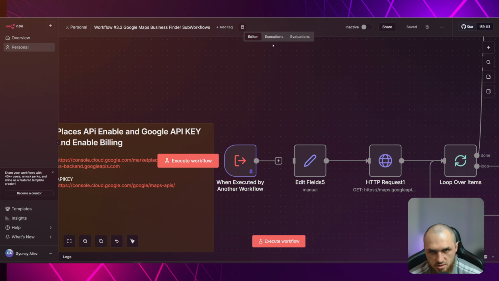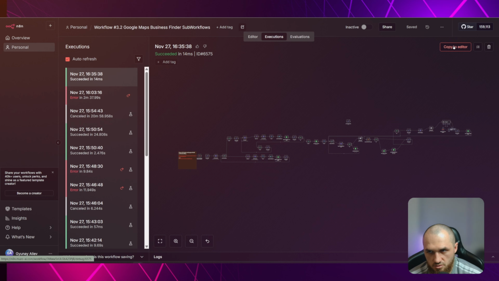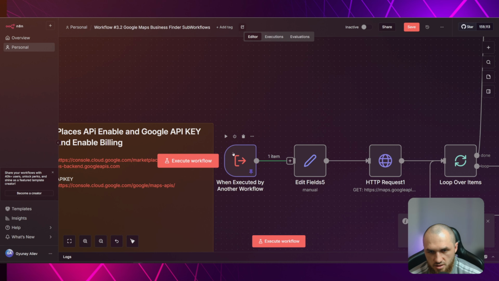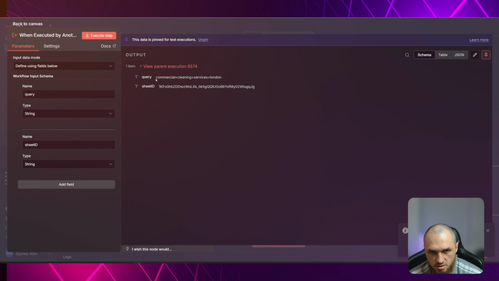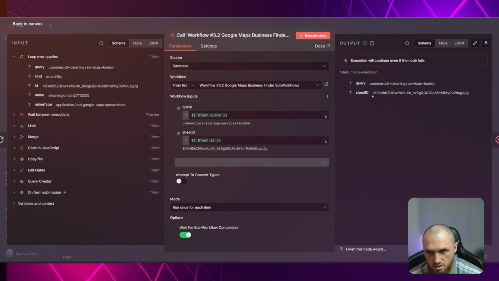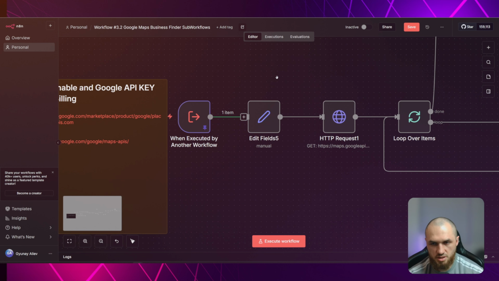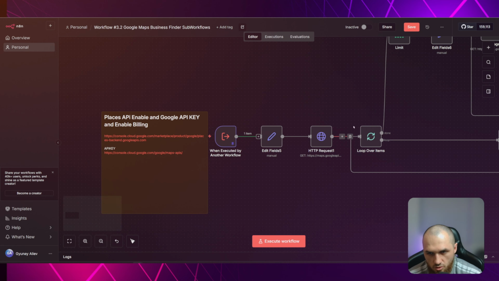How can we see what it does send? Here on the executions, you can see the latest execution. And when you click copy to editor, it's going to copy all of the data that has been sent. And when we open this, you're going to see commercial cleaning services London. That's what we have sent here, commercial cleaning services London. And the ID is 1KFO. Okay. And now we can start building our main automation.